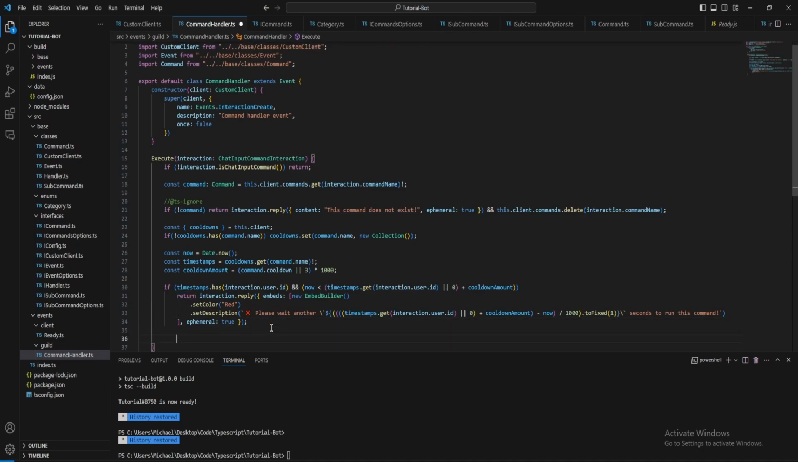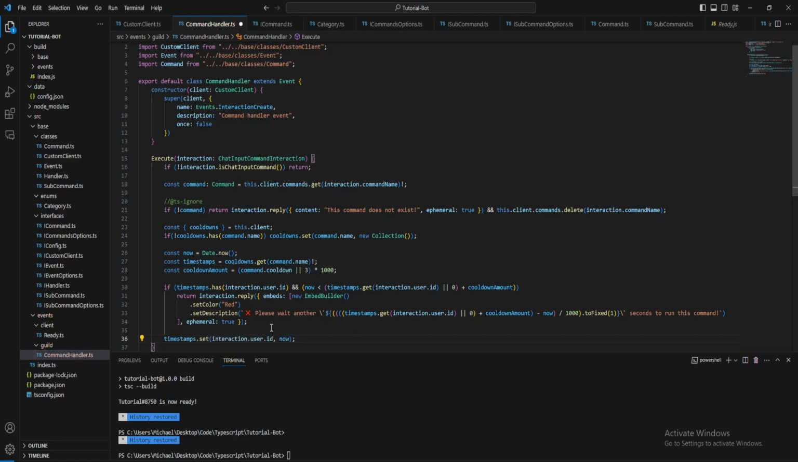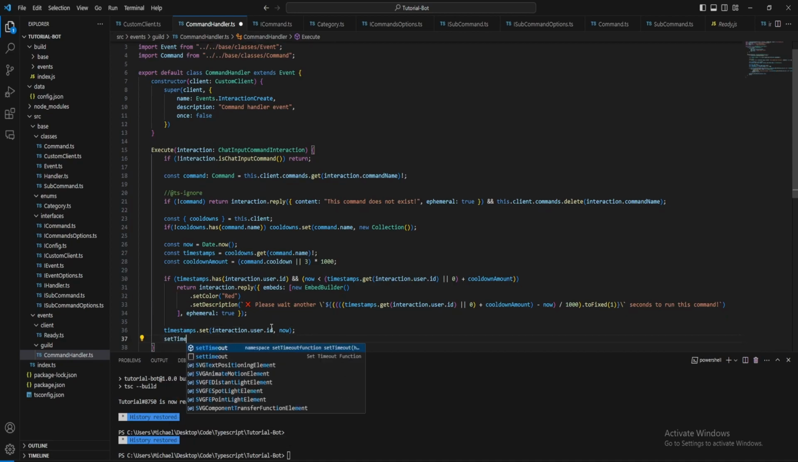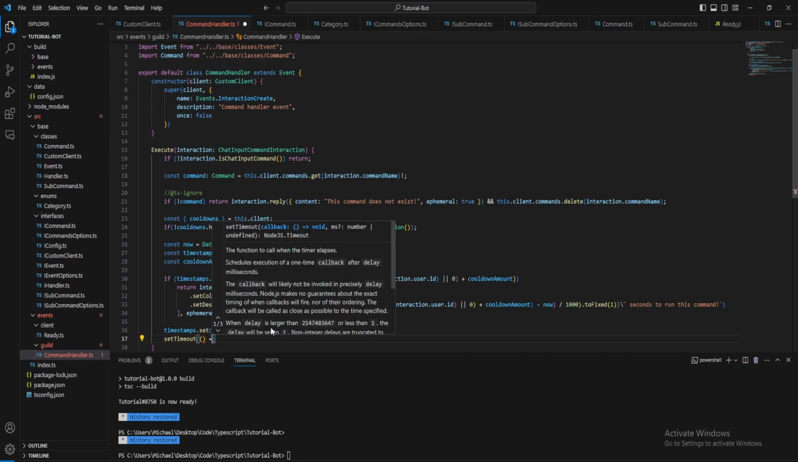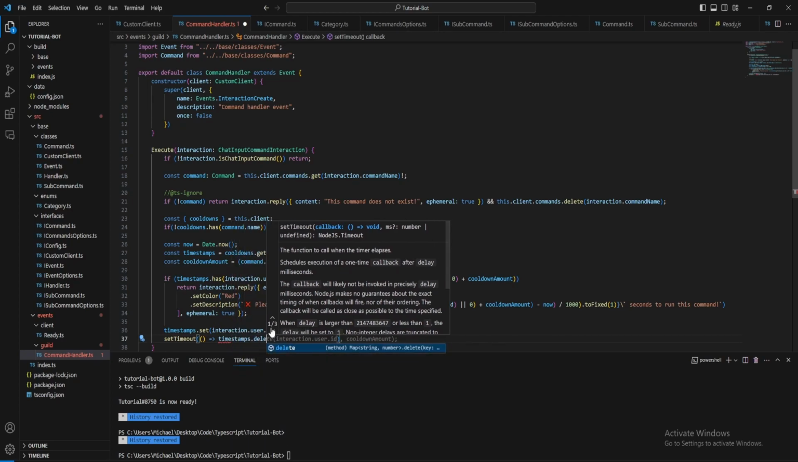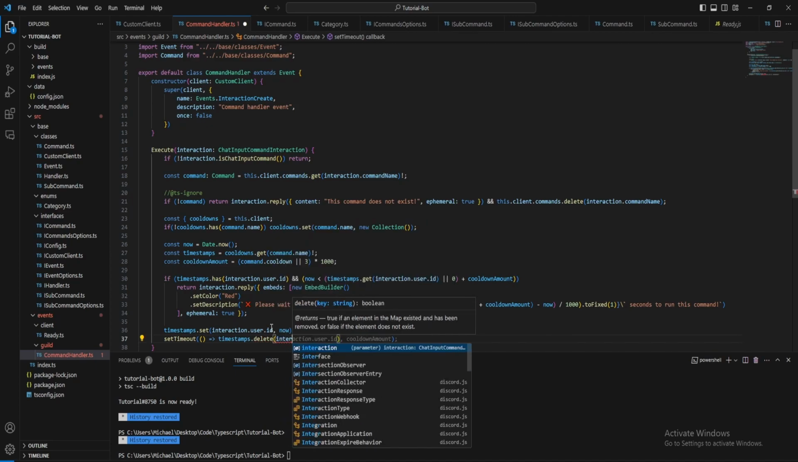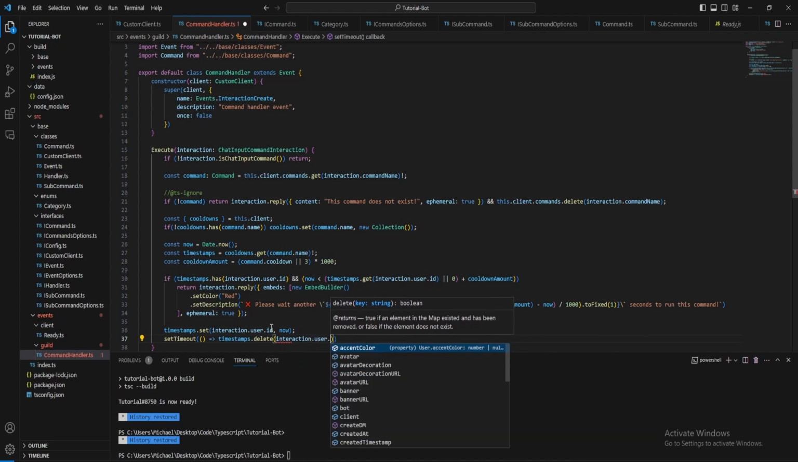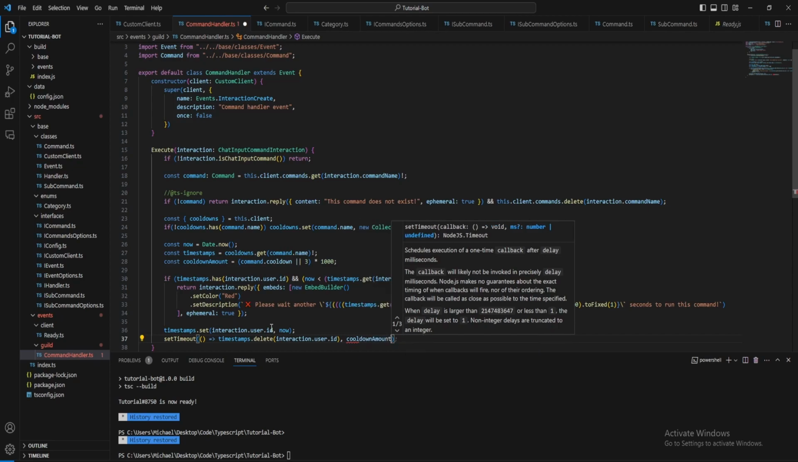So next we want to do timestamps.set interaction.user.id, now. Then setTimeout. Then we want to do a lambda function and timestamps.delete. Then we want to delete the interaction.user.id after cooldown amount.